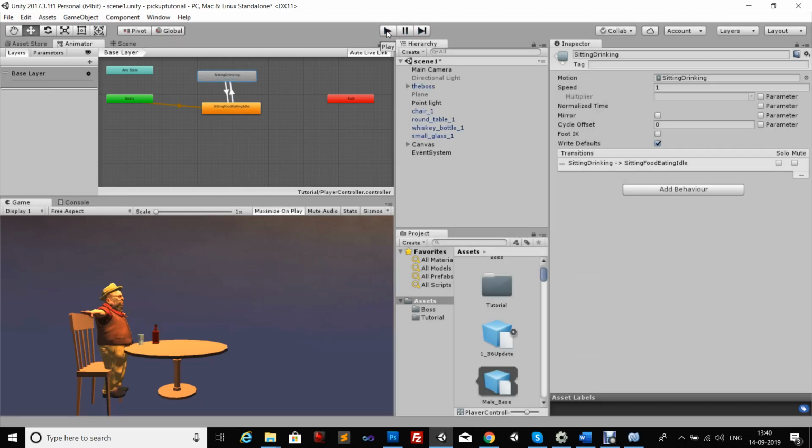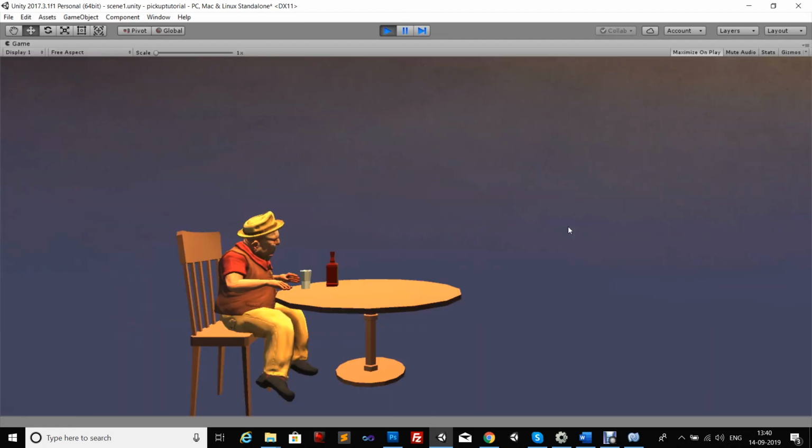Let me just zoom this. It was full screen. Yeah, as you can see, he's picking up the glass, drinking, and putting it back. See how it works? So this is how you can embed. You can pick any object you want. You can have an eating animation or the throwing animation. So just pick that object and throw it, and you know how to do that. You know how to raise those events from those animations.